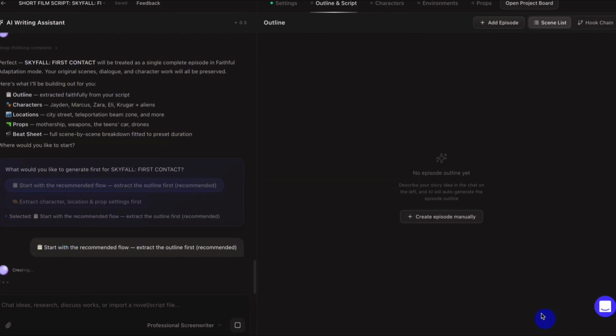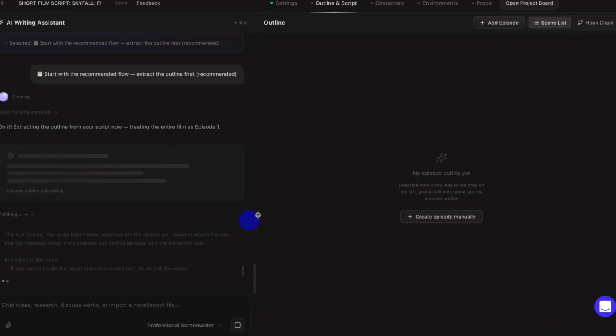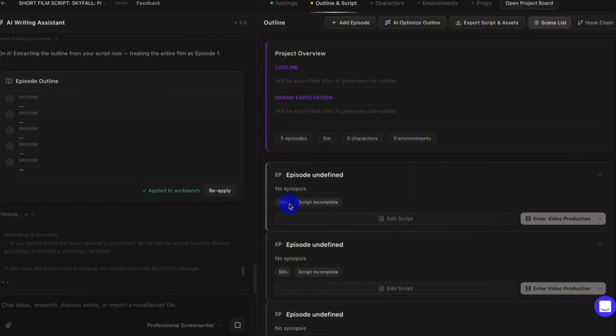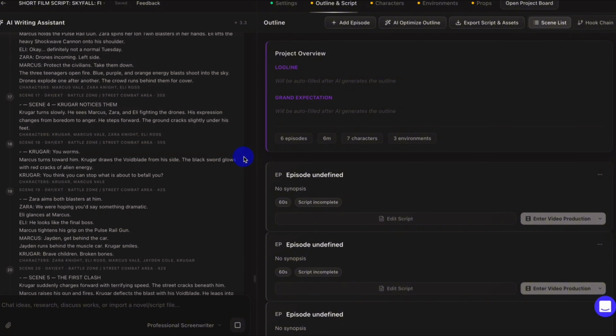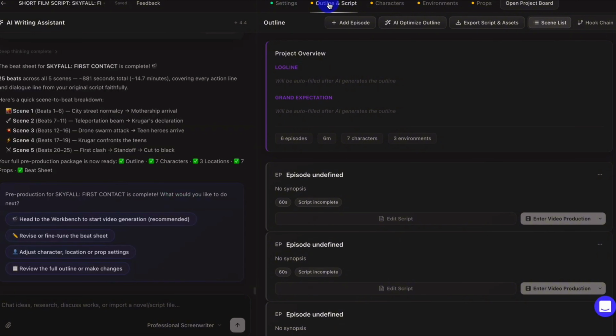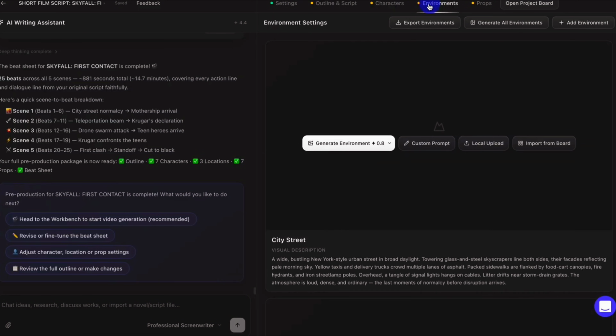Now, after the processing is complete, the platform will automatically generate your storyboard. You'll find it on the right-hand side of the screen. Once that's done, it will begin creating a full scene breakdown for your movie. After the scene breakdown is ready, the next step is to start downloading all the assets the platform generated for your project. First, I'm going to download all the props.